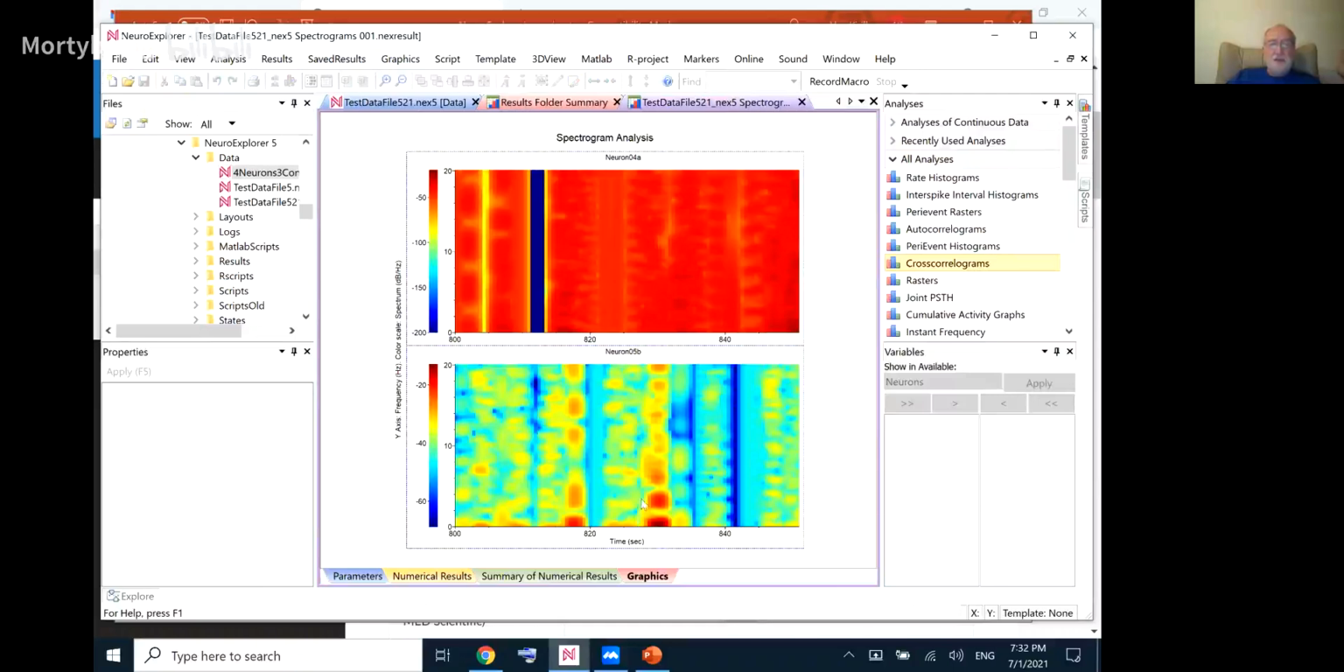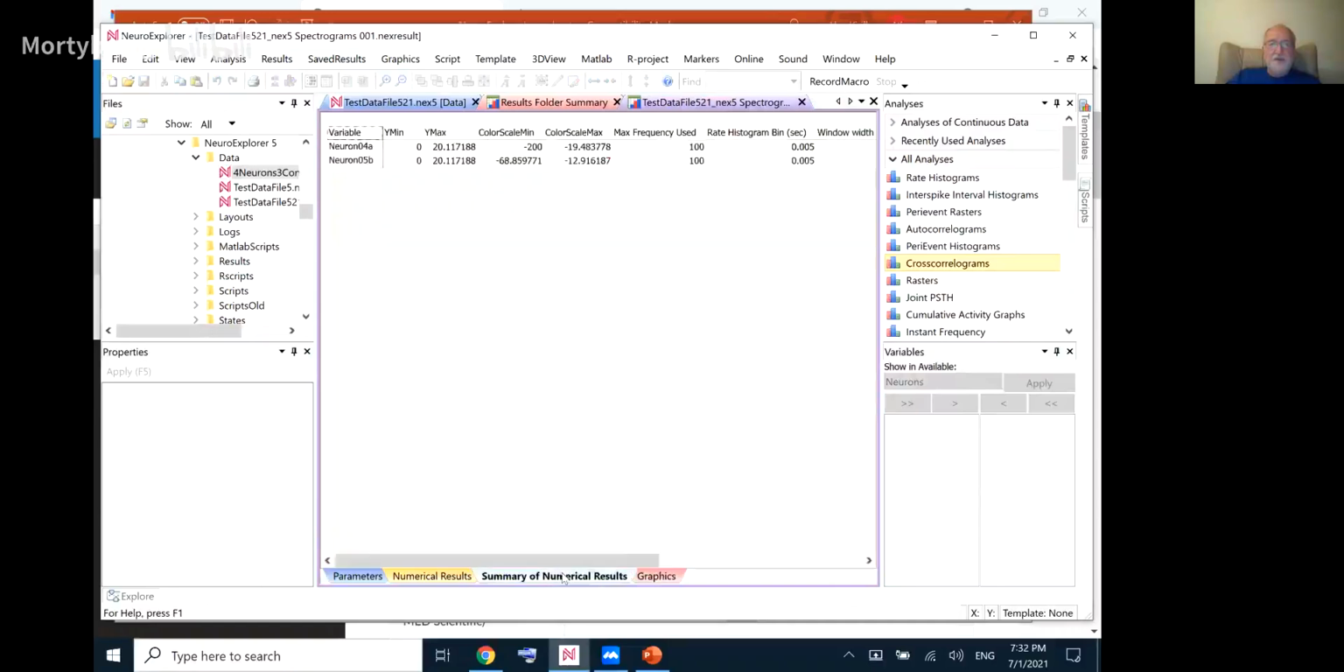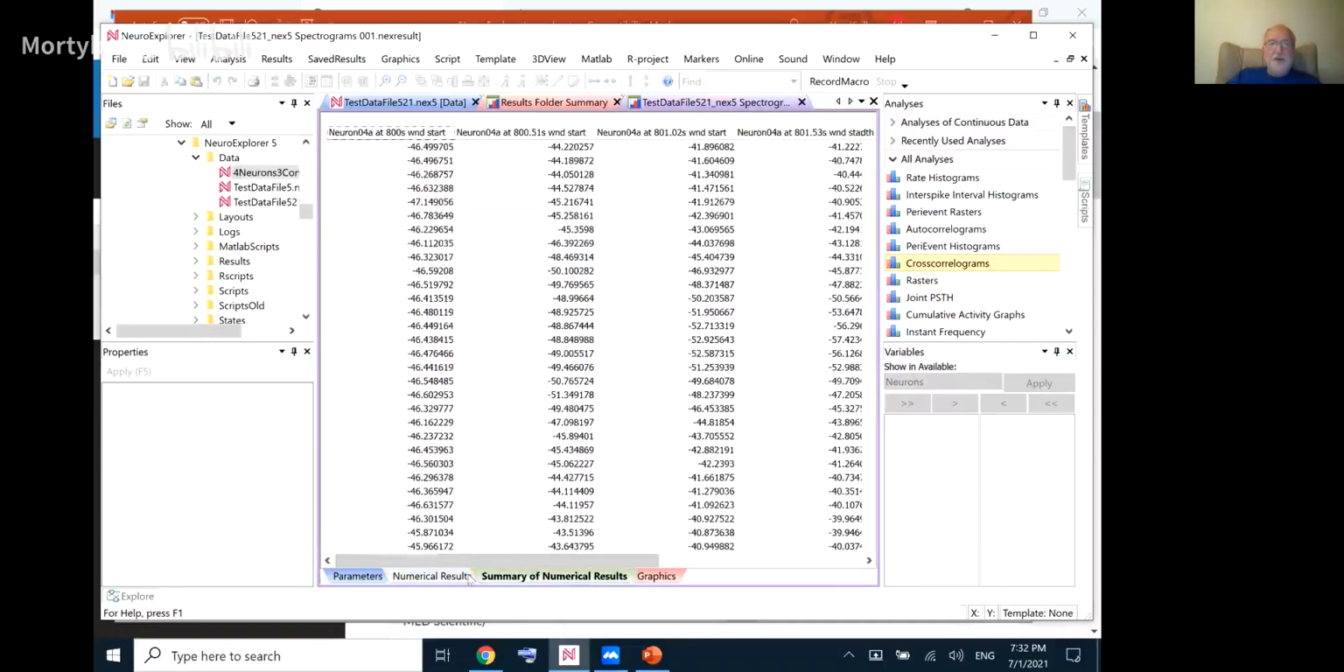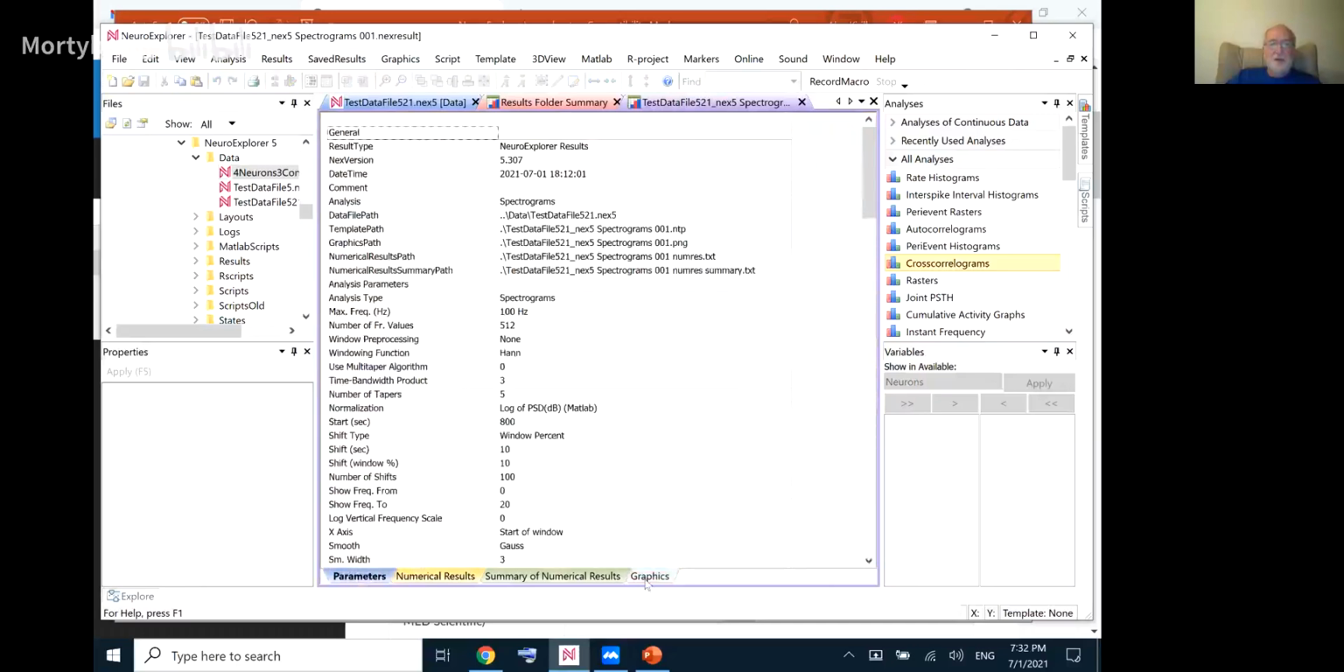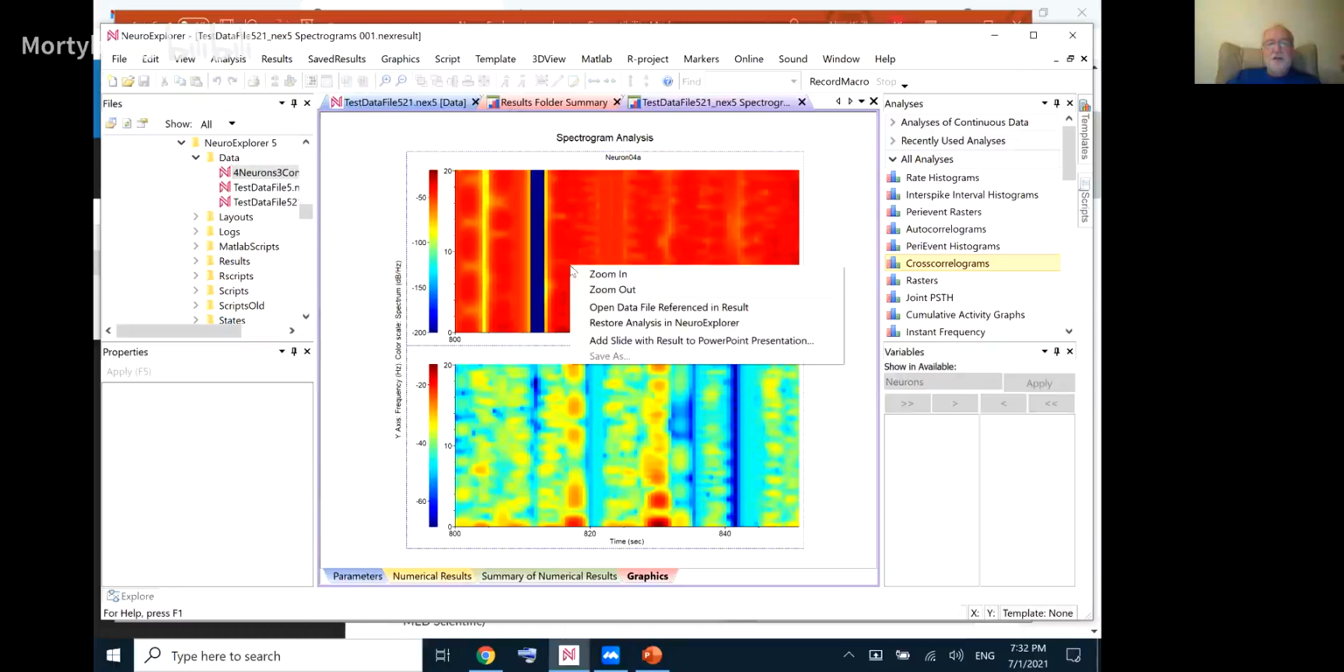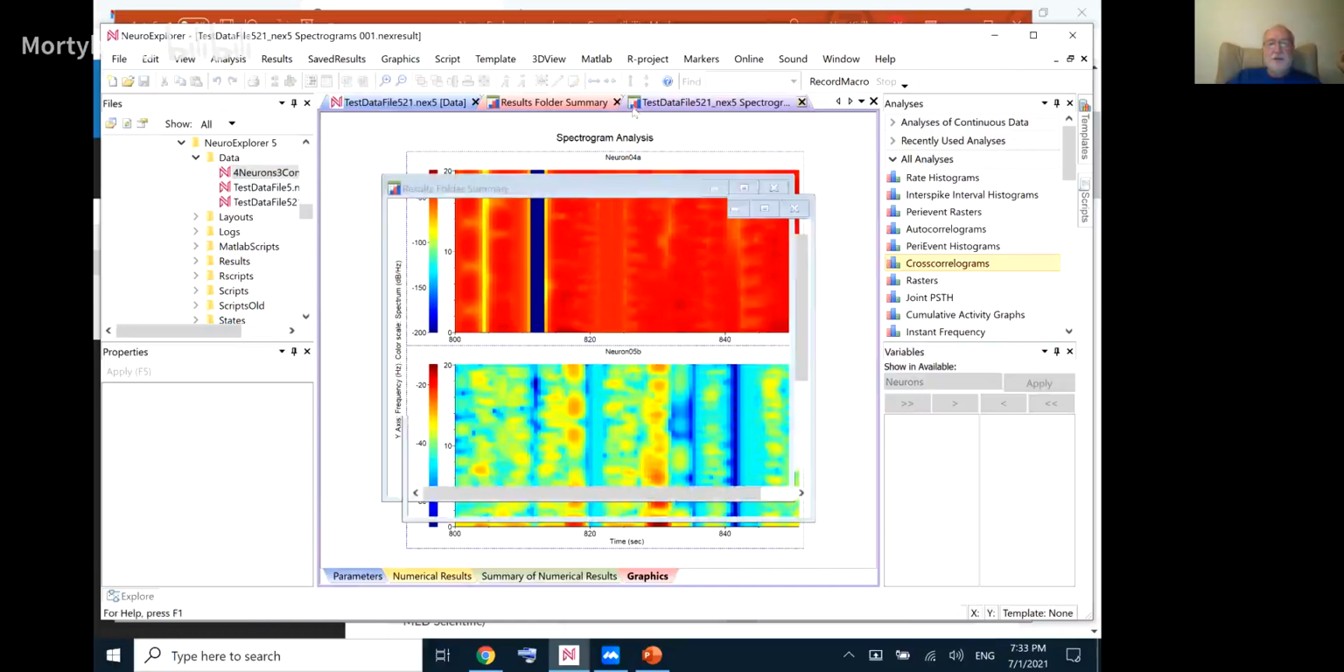So this is just saved results. It's a saved graphics file, just a graphics file. With the summary, we have numerical results. We have all numerical results and all the parameters. From here we can restore analysis in NeuroExplorer. Let me show you how to do this.